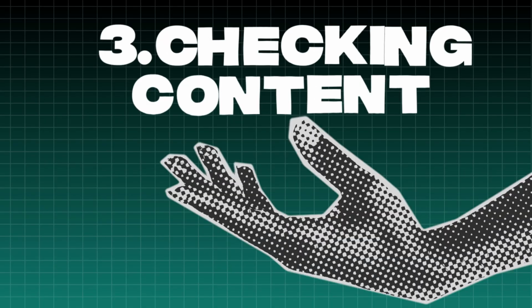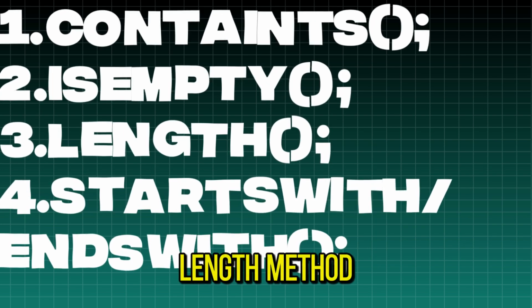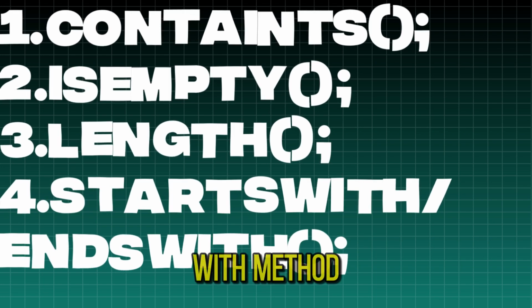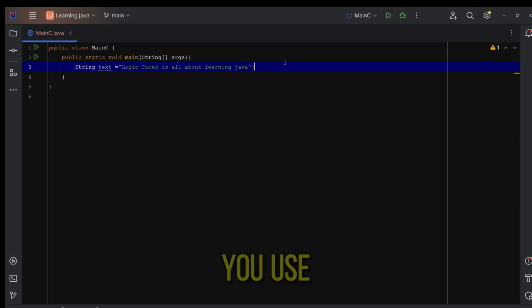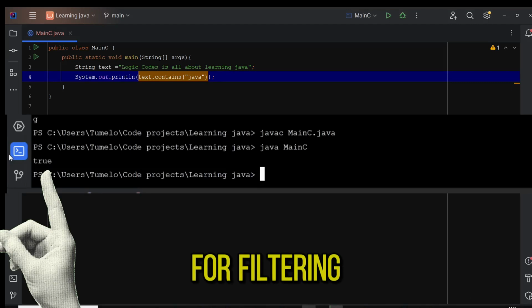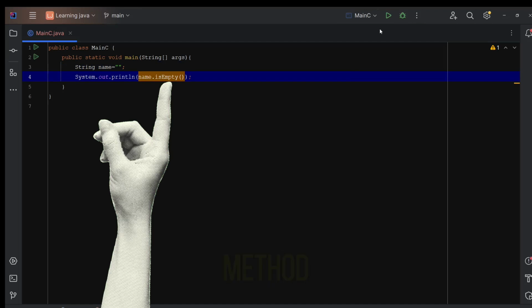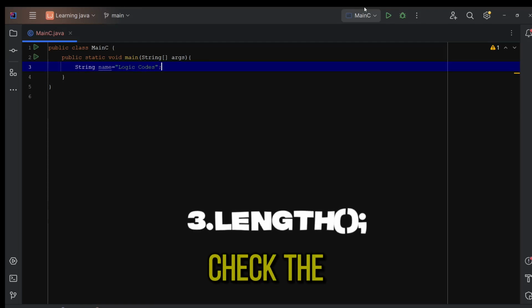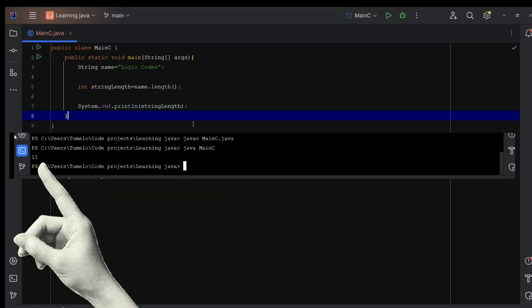Checking content. This category has the contains method, isEmpty method, length method, startsWith and endsWith method. If you want to check if a string contains a certain word, you use the contains method. This is super handy for filtering text. If you want to check whether the string is empty or not, use the isEmpty method. If you want to check the length of a string, you use the length method.